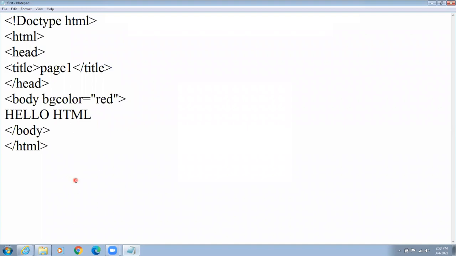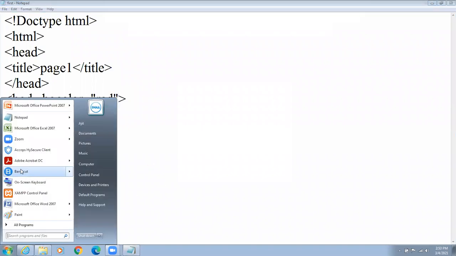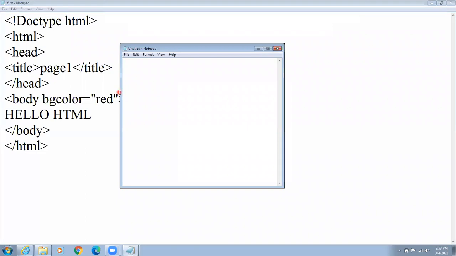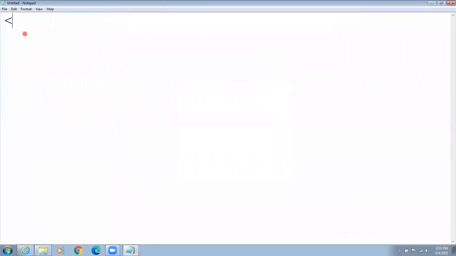What do you mean by B tag? The B tag displays text in bold. How will we write the B tag? Like this, the B tag, and what is the description of this tag? The B tag displays text within it in bold.